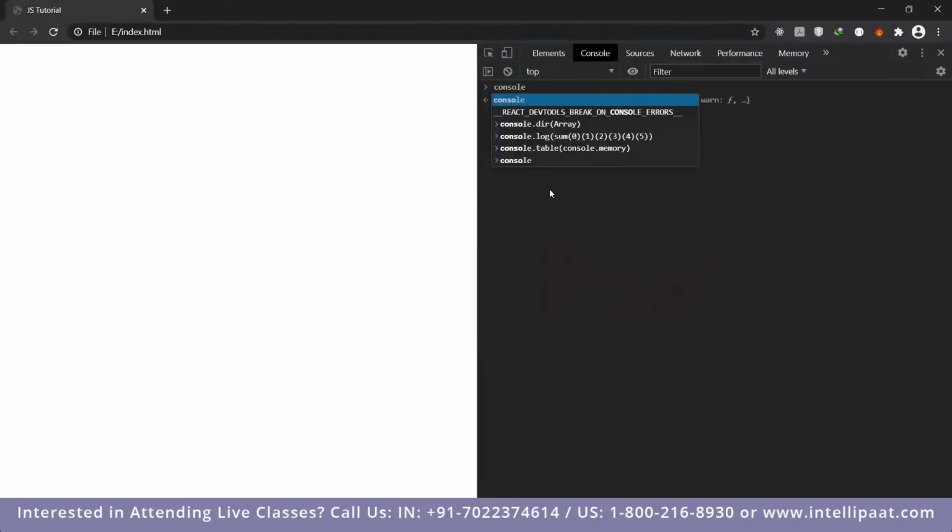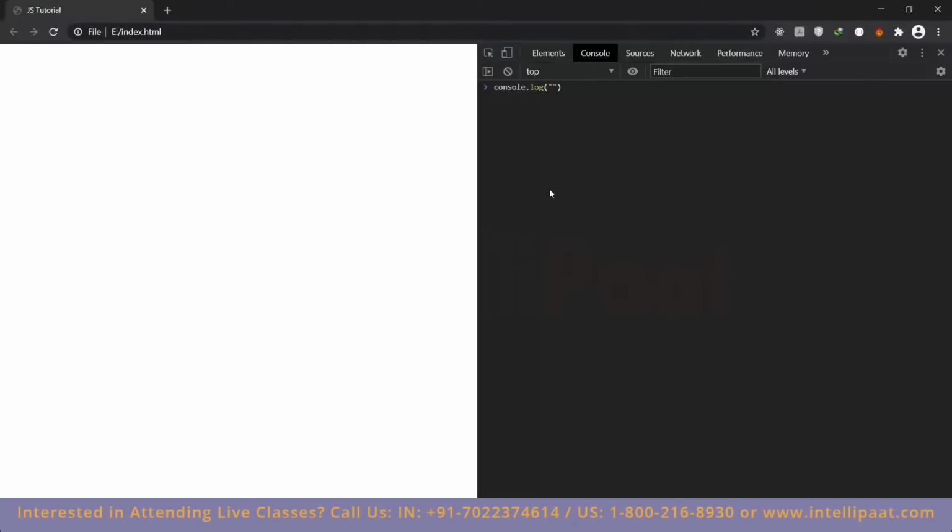I can write console.log and I'm using Google Chrome, but you can use any web browser such as Firefox or the Edge browser using Microsoft and it will work just fine. And you can write hello world. Semicolons are not required, but it is a good practice to write them. You press enter and this is what it prints. Hello world. Forget about this undefined right now, that doesn't really matter.